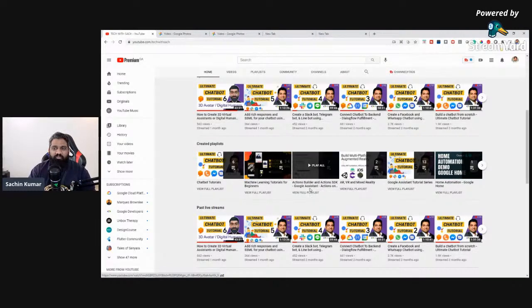So that should basically give you an overall 360 view, idea of the tools required to actually build for the Google Assistant.